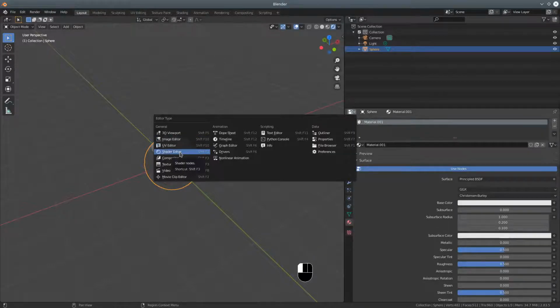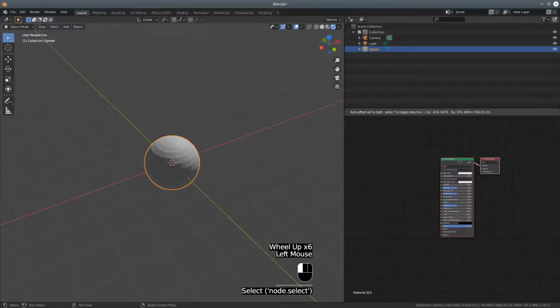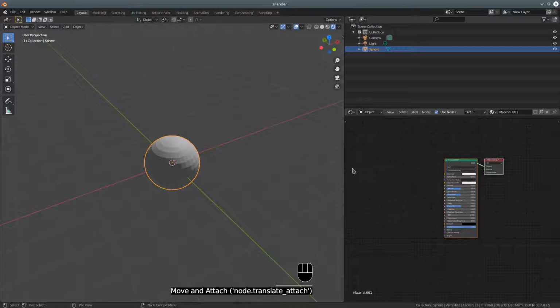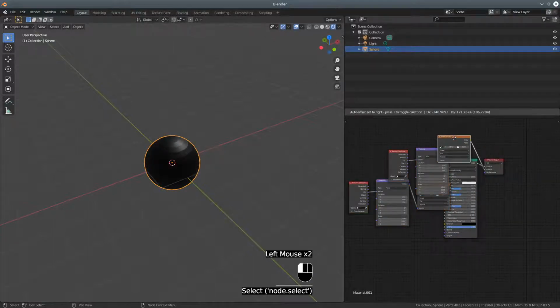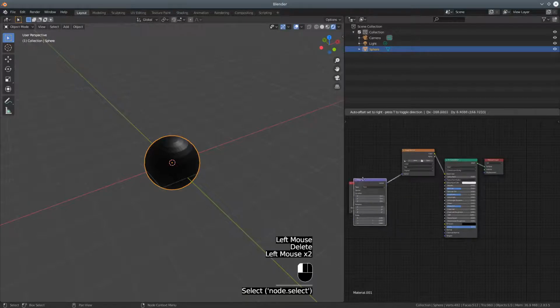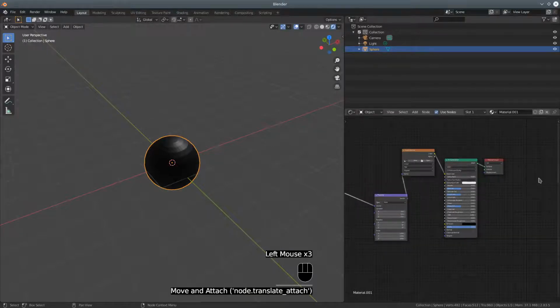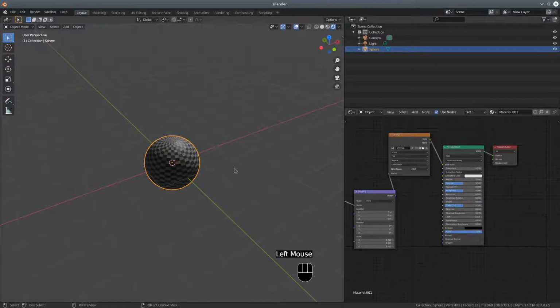Let's go back to the shader editor, and as we did before, we'll do a Control T. Oh, we're getting 2 again. That's interesting. Okay. Let's get rid of one. And as we did before, we can just choose our texture.